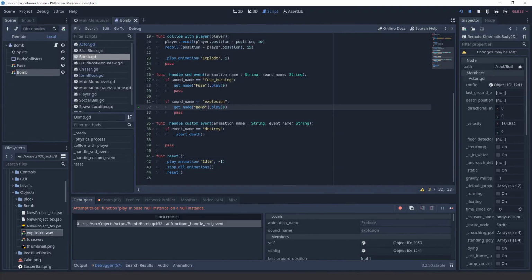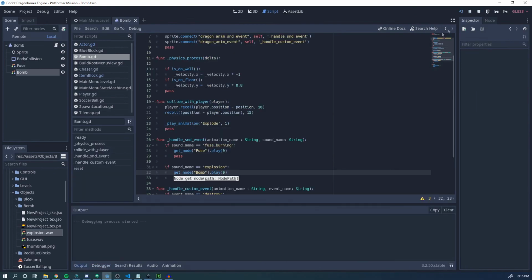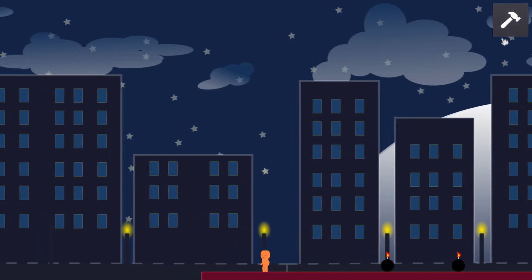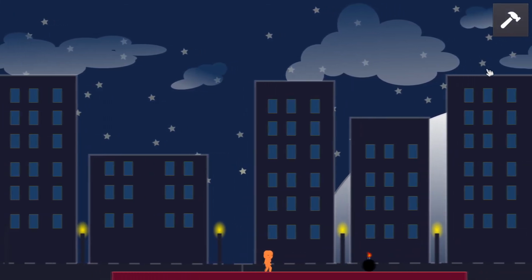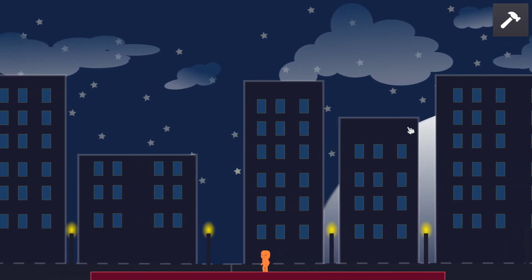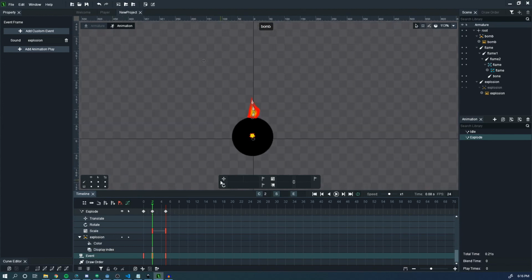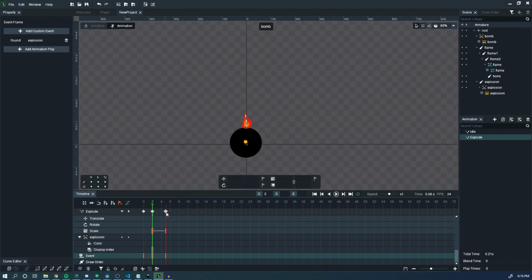Well, something just died. Oh, whoops. That would make sense since I named it wrong. Now, see, the benefit of this is that I can tell I didn't really like the timing on that. So let's make it take a little bit longer to explode. So we take these and let's just shift them over. So now it's going to take half a second to explode.